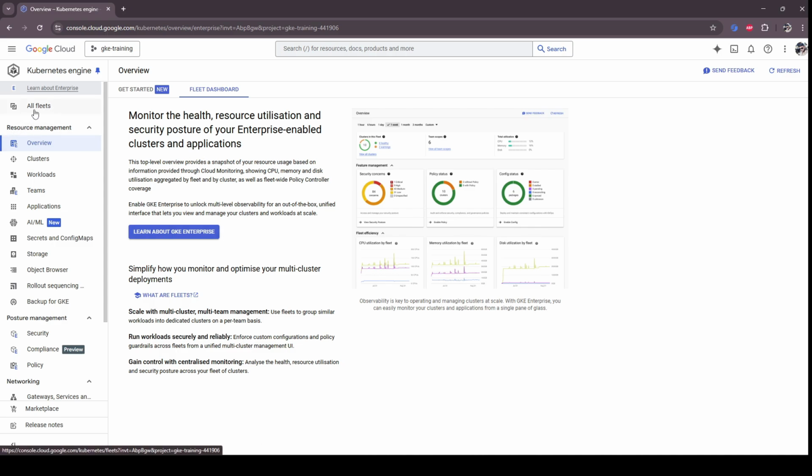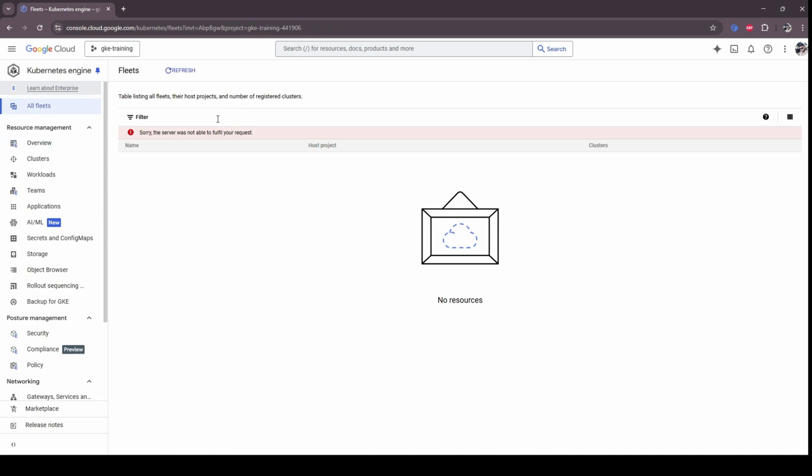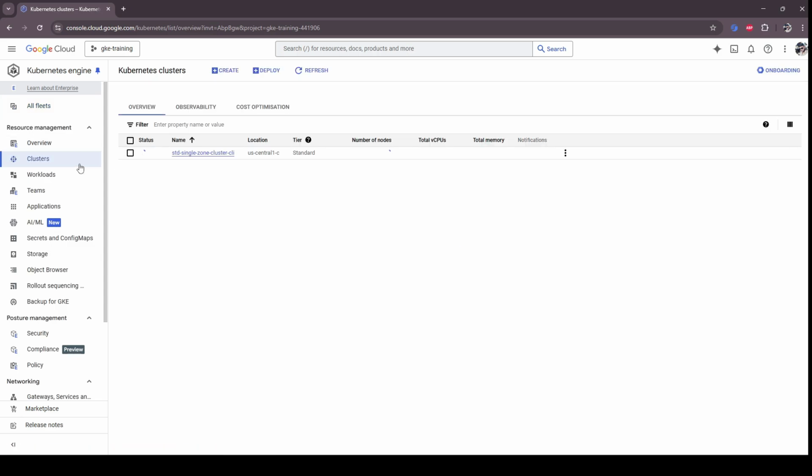I'm skipping this all fleets option as well because here you will find all the fleets that you have across the projects that you have access to, right? So right now we don't have any fleet, so you're not seeing any fleet listed here. So let's move to the next option, which is the clusters.